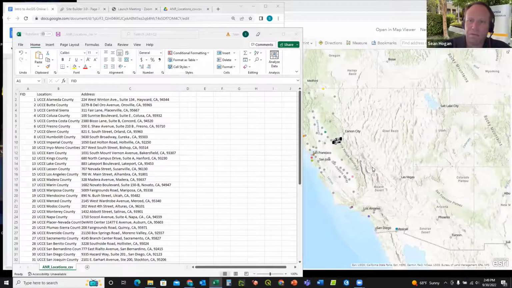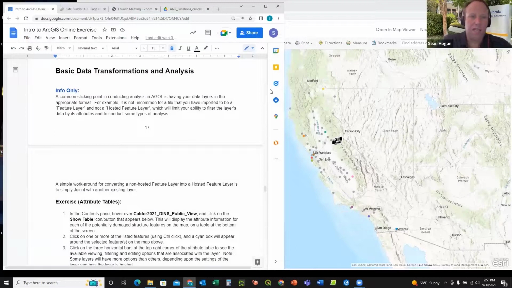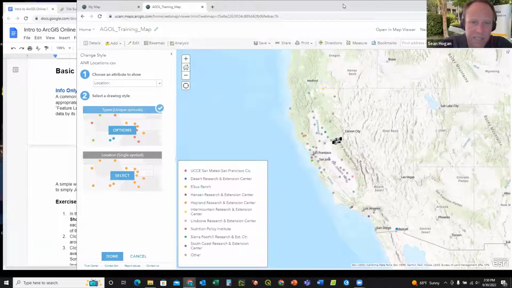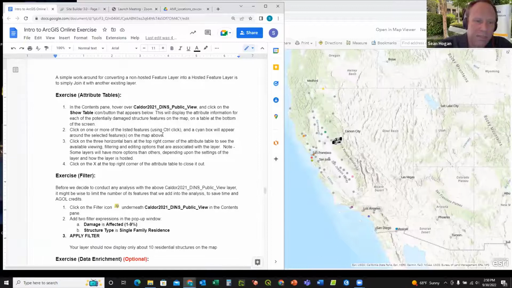All right, so I'm off the chat now. Close this out. All right, so next we're going to jump into some transformations and analysis. And this is fun, I think. The first thing we'll do is look at the attributes table and do some filtering with the DINS public view, or the damage inspection data.